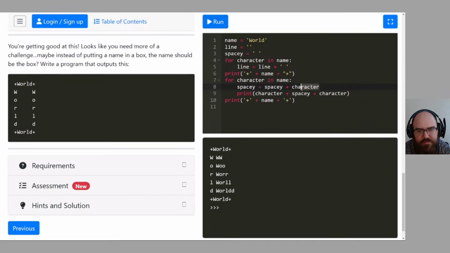Wait, obviously it's not gonna... spacey plus space. Try that. That's kind of fun. What? Oh, is it because of the way I? Oh, I see. I see it further developing every time. So it turns out you can't build spacey in the same loop as you're printing the vertical world. So this has to be fixed.